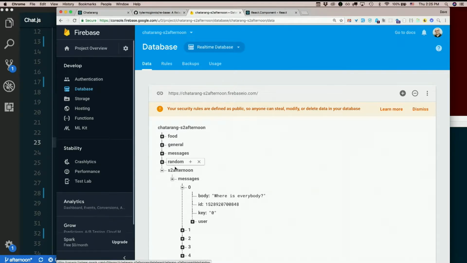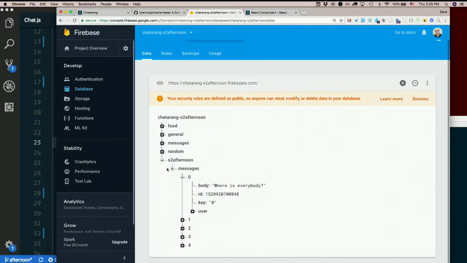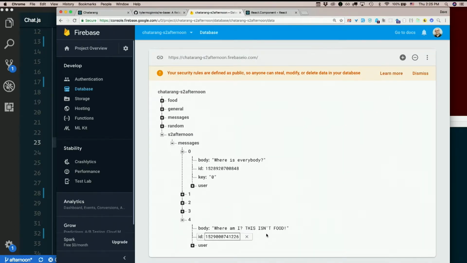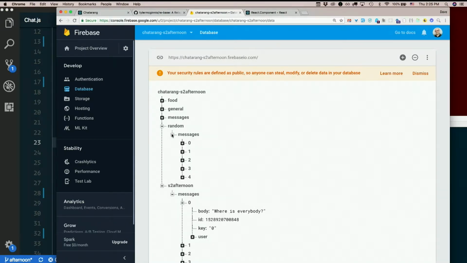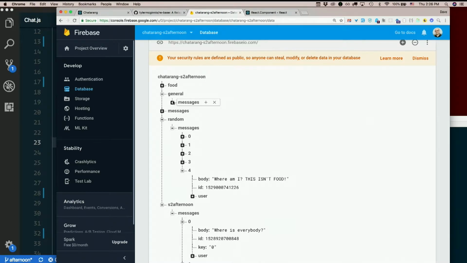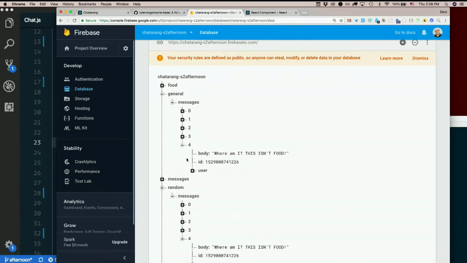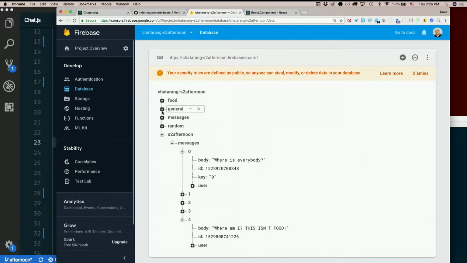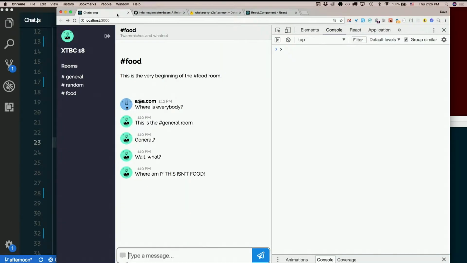So if you look in your database, here we go. Here's the S2 afternoon room. Where am I? This isn't food. Random. General. Yeah. So now every time I do anything, it's the same. It's the same one every time. I'm updating every single room with everything I type. So by golly, it does start syncing with the new room, doesn't it? It just doesn't stop syncing with the others.